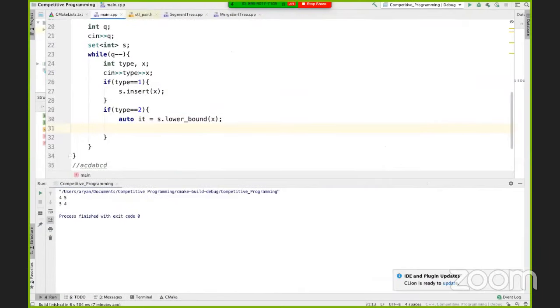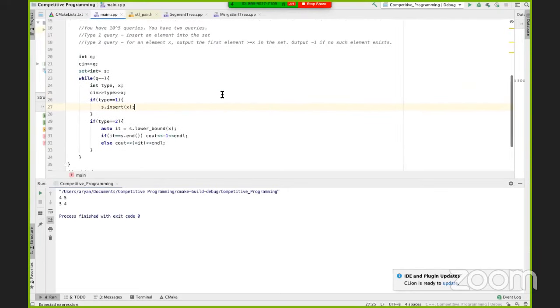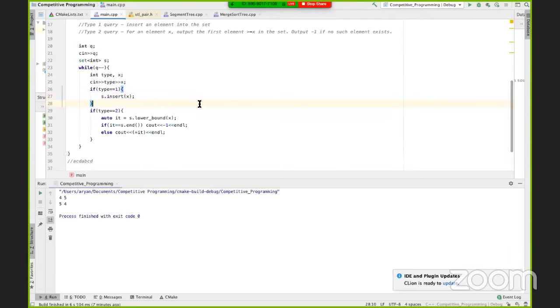Now, if it is equal to s dot end, it implies that there's no element that fits our constraints, so you can simply output -1. On the other hand, if there is an element that fits our constraints, then we have to output the element which is at the position it. So the way you access the element at an iterator is by using the star operator. So you just do star it endl, right? So in this way we use set to solve the problem.